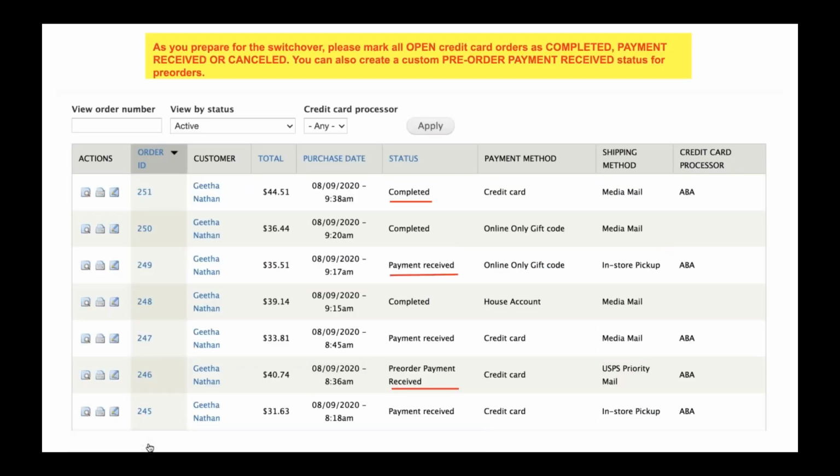So as you prepare for the switchover, we are asking you to mark all the open orders as completed, payment received, or canceled. Previously, it used to be completed or canceled, but now with all the new features we have in place, you can keep these orders in payment received state, which means you just don't get the money from ABA until you complete it, but you have charged the customer's card. So if you can mark it as payment received, I think that is good. You don't have to complete the orders now.